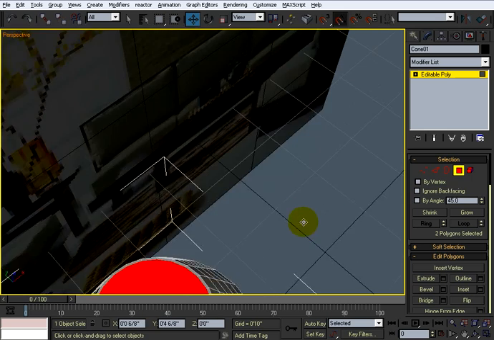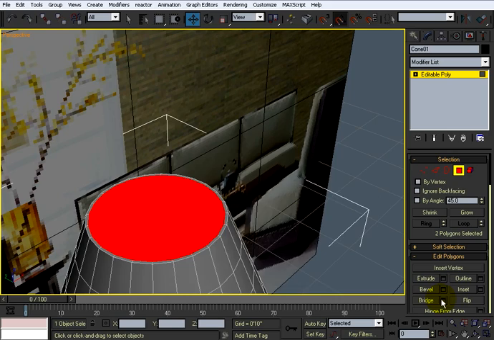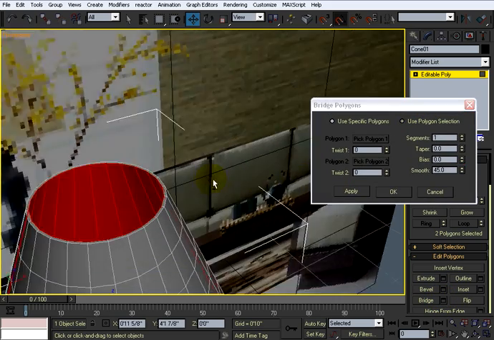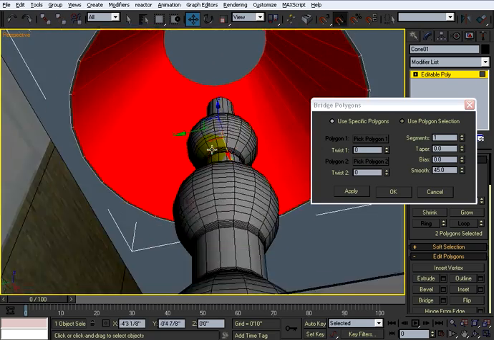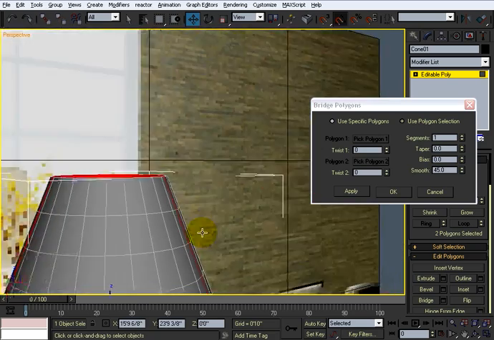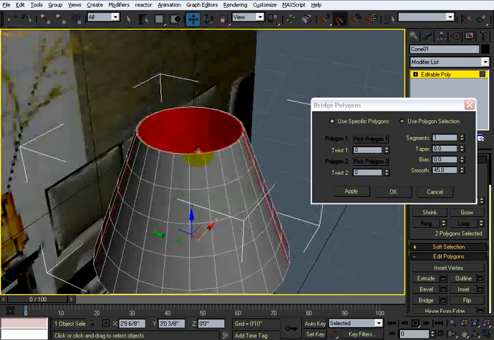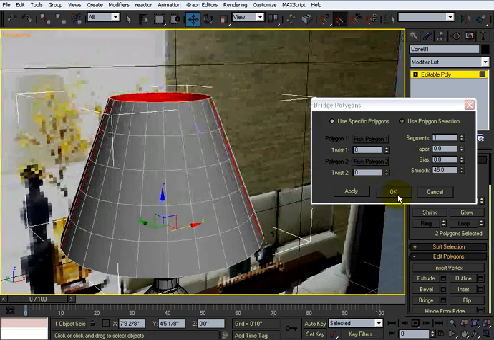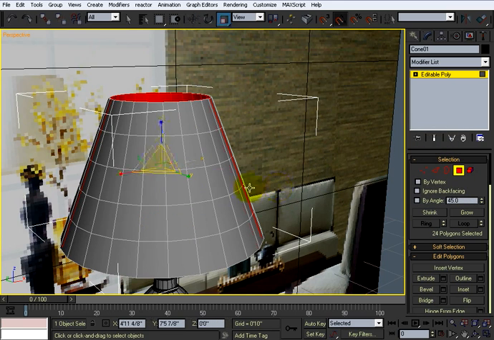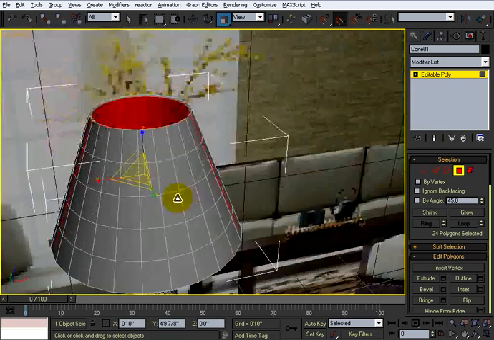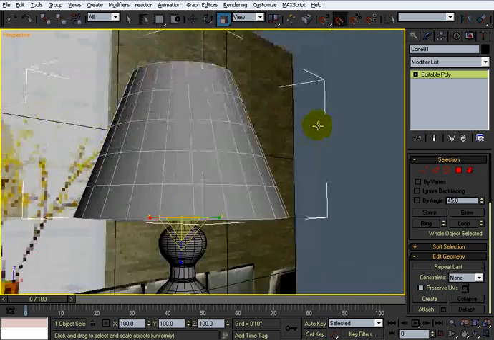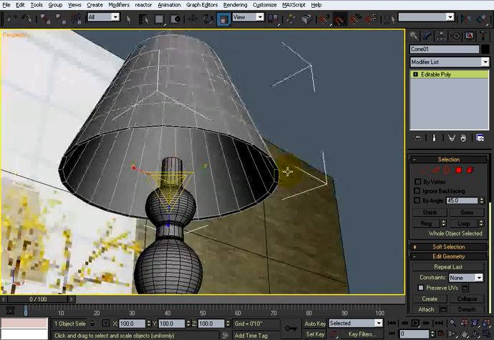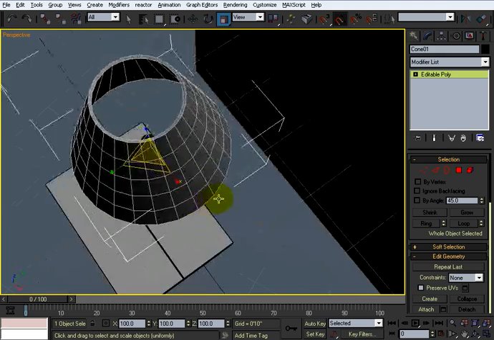And then with those still selected, what I'm going to do is hit bridge, the options, make sure that it works fine, that is. Seems to work okay. Click OK there. I'm going to scale it down a little bit, see what that looks like. And that should be fine. Probably didn't even have to scale it any, but why not?